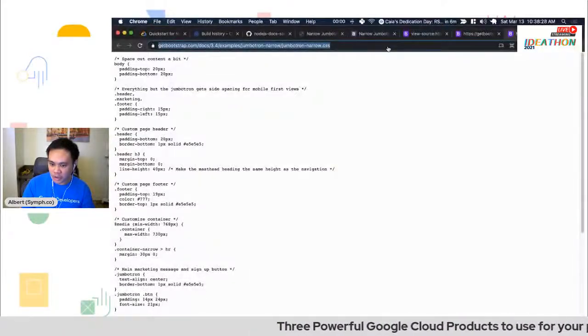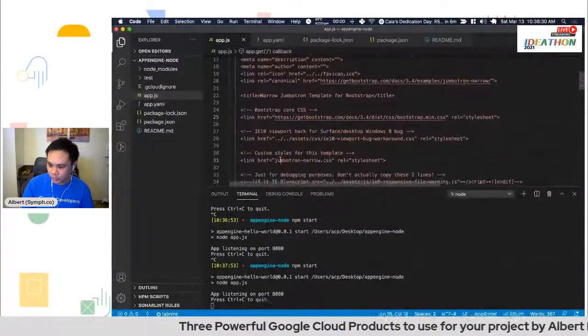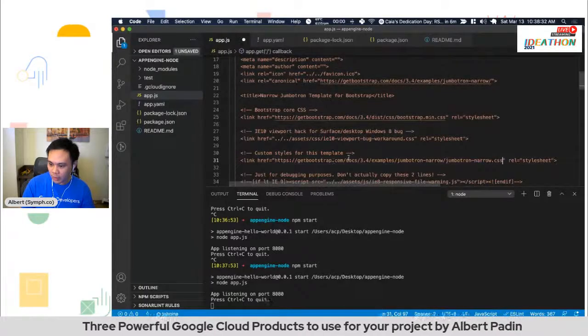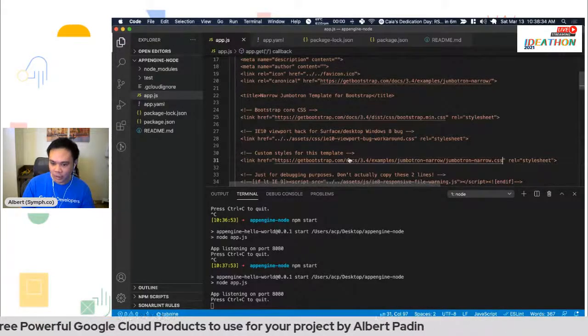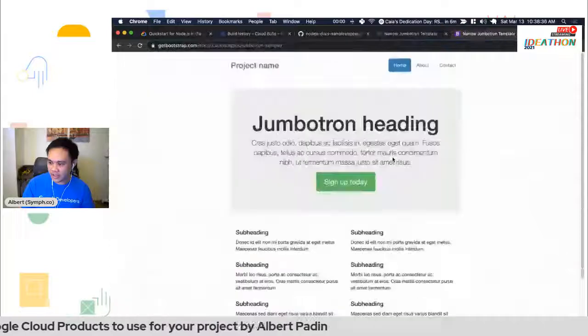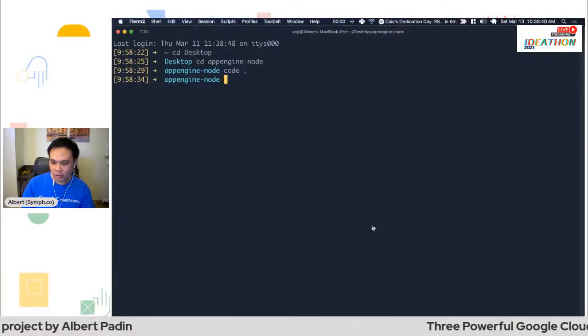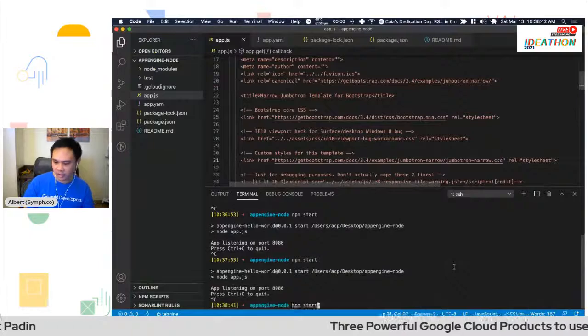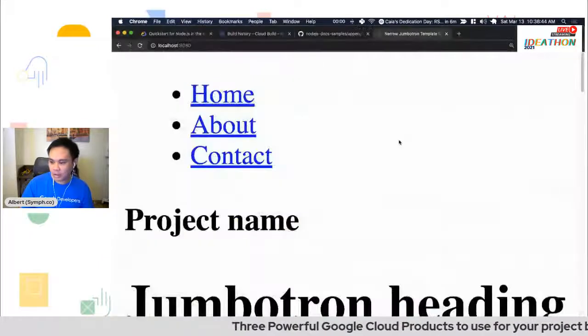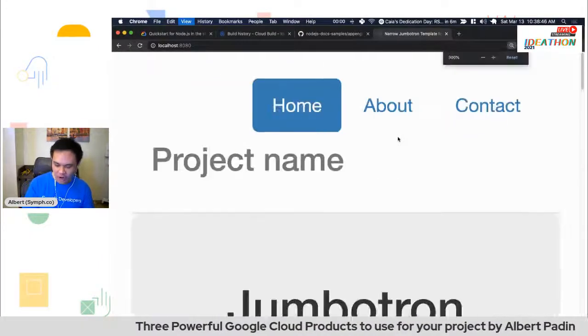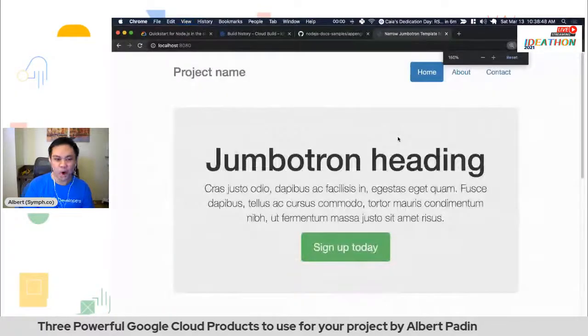There's one more. Jumbotron narrow. Look for it over here. Okay, we paste that, replace that. Okay, now let's see if something comes out. Sorry, wrong. Okay, let's restart it. npm start, refresh, and oh yeah, we're almost done.